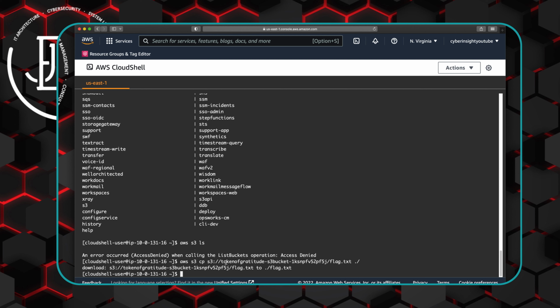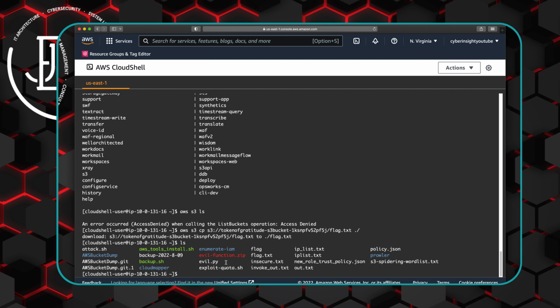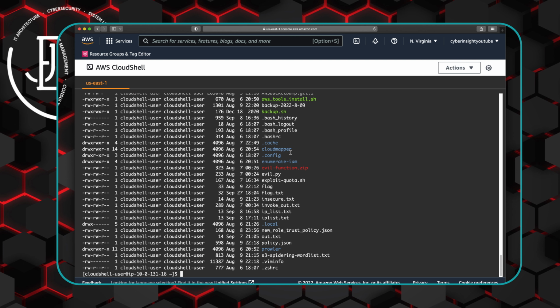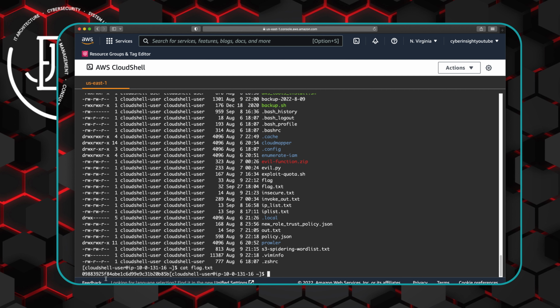So we were able to download it. Now let's take a look and see if it's there. We got a flag.txt right there. Let's make sure that that is recent. Yep, right now. So that's good. Okay, so let's see what's inside. And there we go. There is our flag. Very cool.